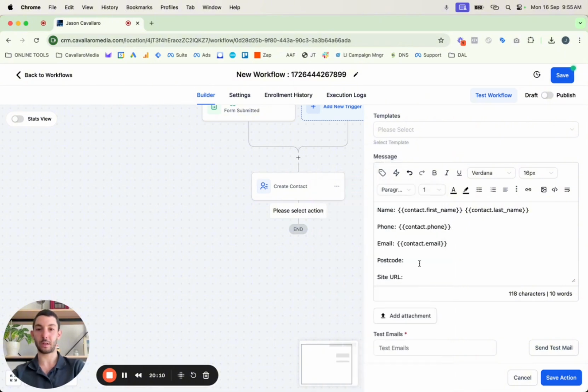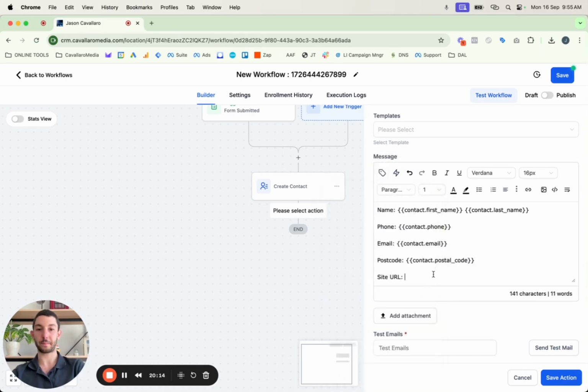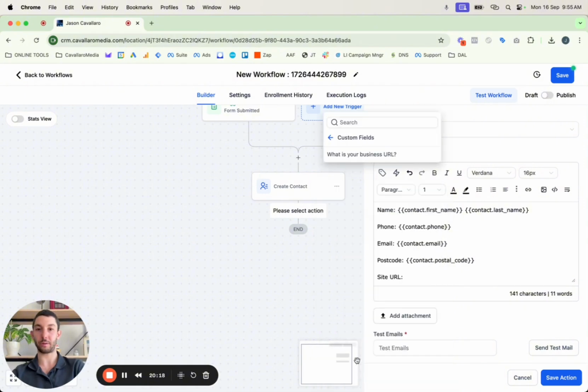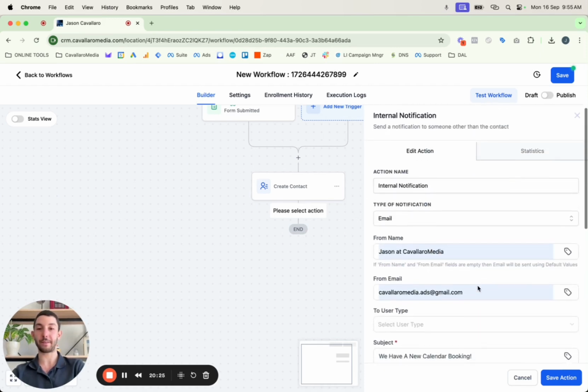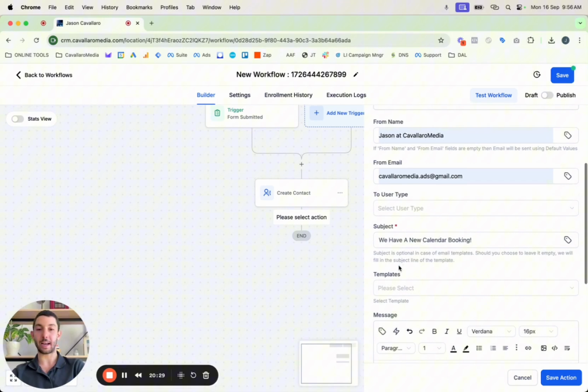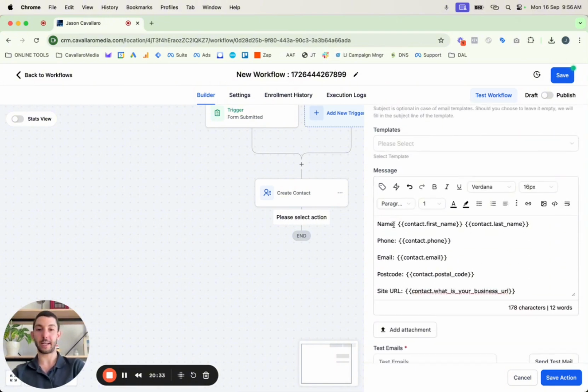email, postcode down there, and the site URL, which will be in custom fields at the bottom. What is your business URL? There we go. So make sure you save that action. That means that every time this form is submitted, a new contact will be created and you will receive by email, we have a new calendar booking containing these details.